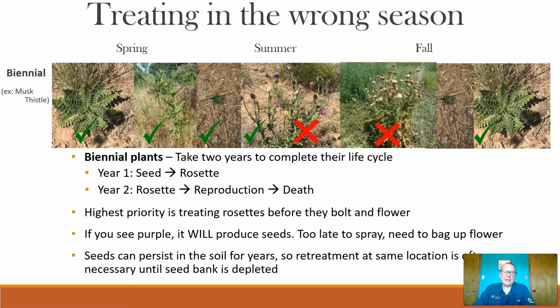Now, for biennial plants, biennial means that they basically live for 2 years and then die. For example, the musk thistle, during its first year, is going to be in its rosette phase, which you see on the far picture on the left there. That's all it does for the first year: it sprouts from the seed and grows a rosette. Then it stays as a rosette, dormant in the winter, and then in the second year, the rosette goes into bolting up the flower heads and reproduction, followed by death.